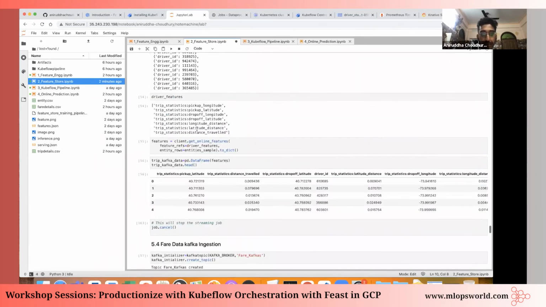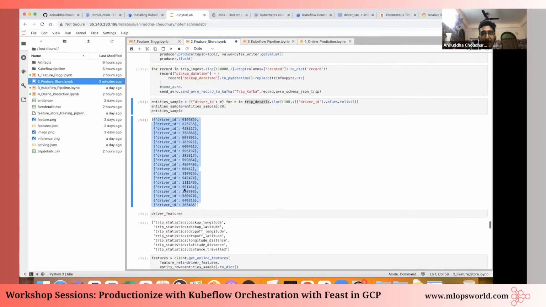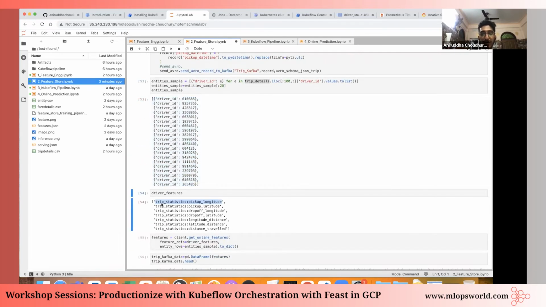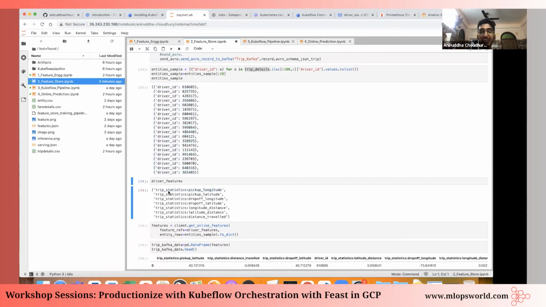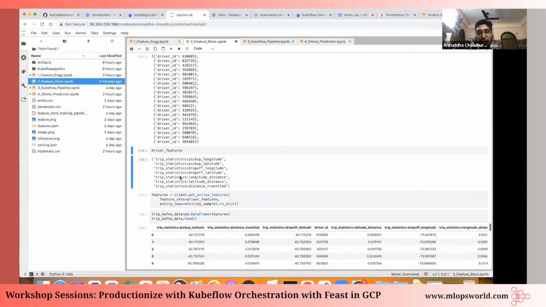now my data is present in a data structure which is our Redis data structure, which has low latency. Now let's say I want to retrieve 100 rows with some driver IDs. I want to retrieve the data for these 100 rows, or 20 samples of driver ID, from the feature table which you have declared earlier. Let's say for this feature table, trip statistics, these are the columns I want.